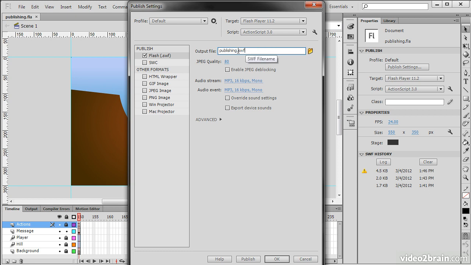So publishing _v08. So some people use this as a versioning system. So each subsequent output is going to be a different version as long as you keep renaming them.